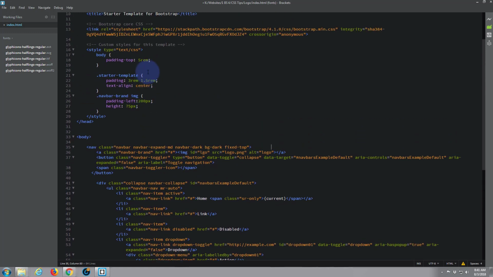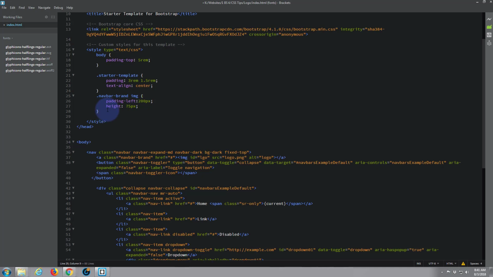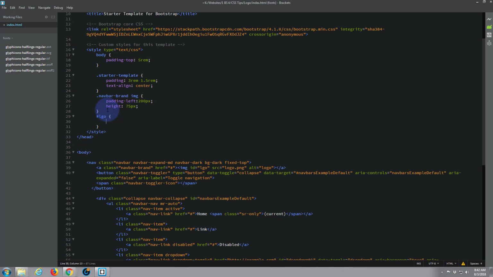So if we move up here, we've already got our navbar brand. Let's start a new one and call it, because it's an ID, it's a hashtag rather than a period. Classes are a period, IDs are a hashtag, so #lgo. We're now targeting that logo. What do we actually want to do with it? Let's open and close some curlies. We want to animate it, make it rotate, and keep it rotating.